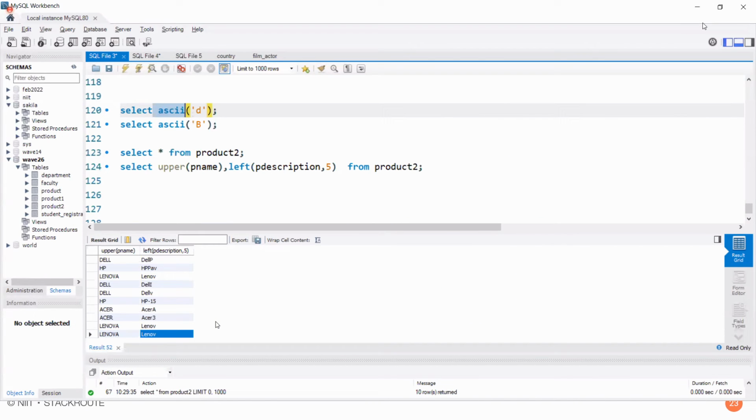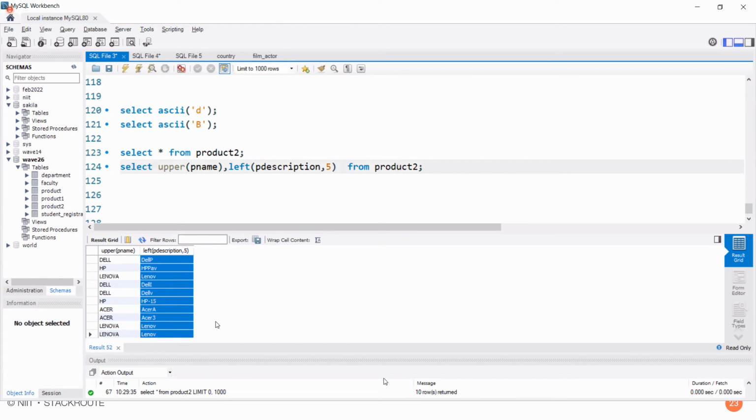And what is there in 124? I have a table. Product name alone, I'm converting everything to uppercase. And in description, I'm taking the left side 5 characters alone. Is that clear?